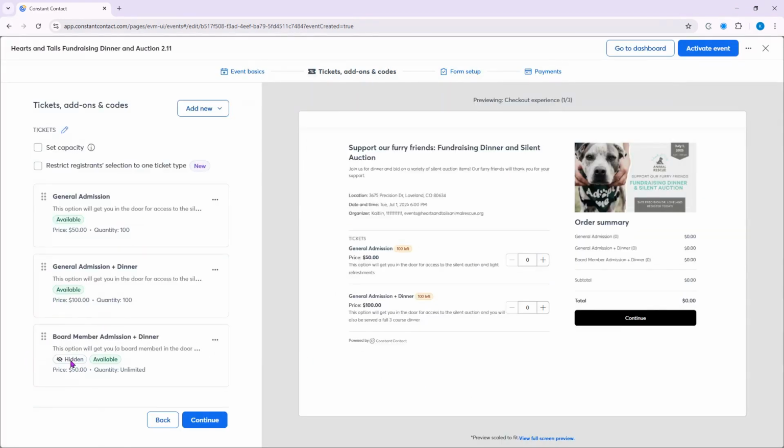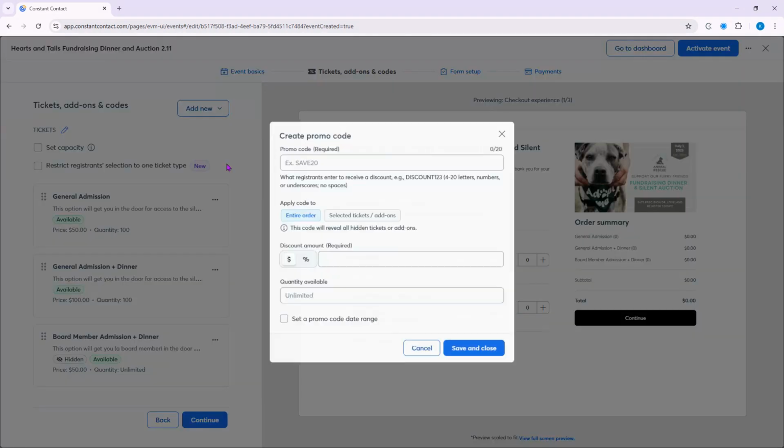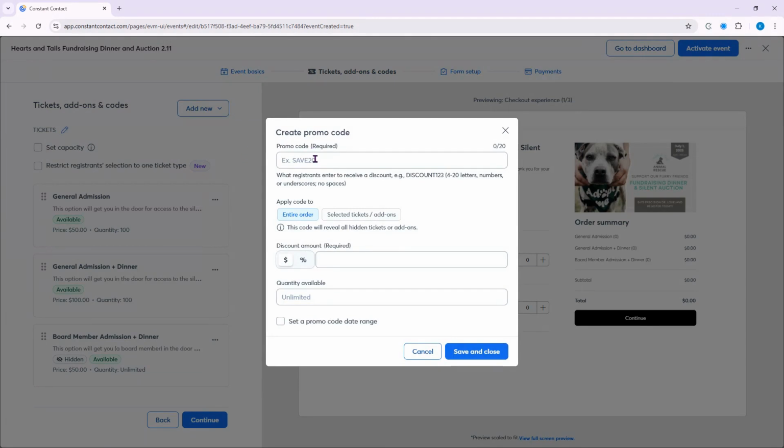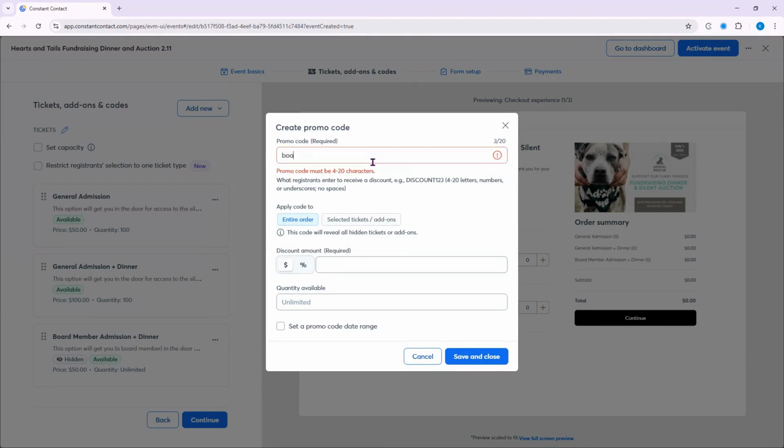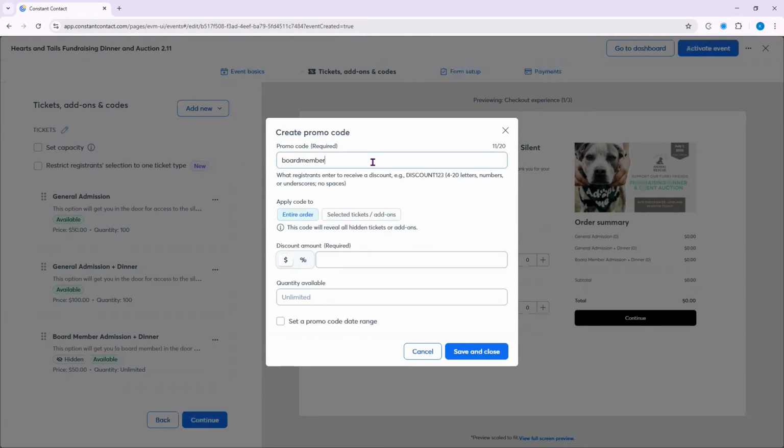And now you can see it does tell us over here that it's hidden. So that's why it's not showing up on here right now. And then we have to create that code. So that would also be under this drop-down menu we've been working with. And this time we'll go to promo code. So then we decide what we want the code to be, which is board member, let's say. You can create whatever you want there.